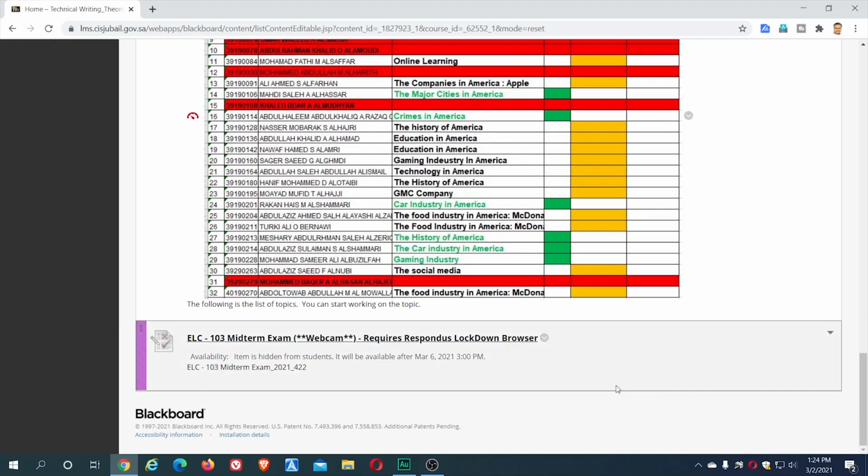This is what it is, how to create an exam and how to set up the exam for the students and how to set up the Respondus and LockDown browser.